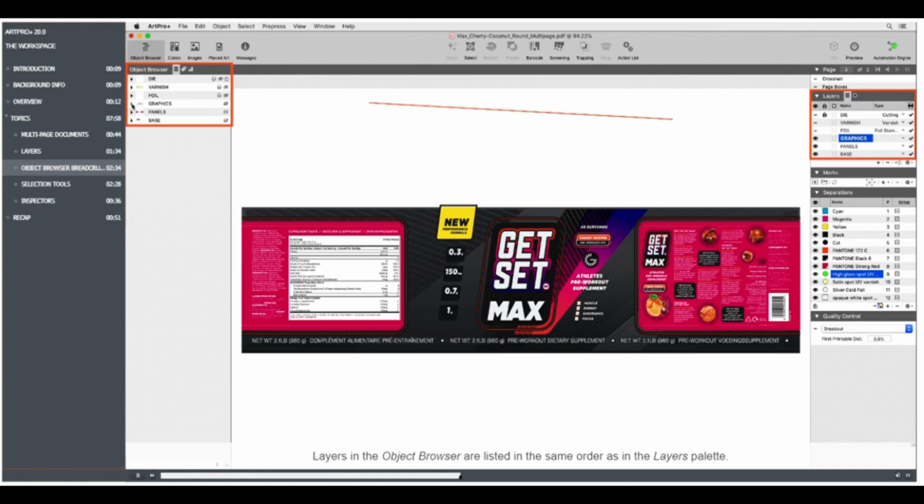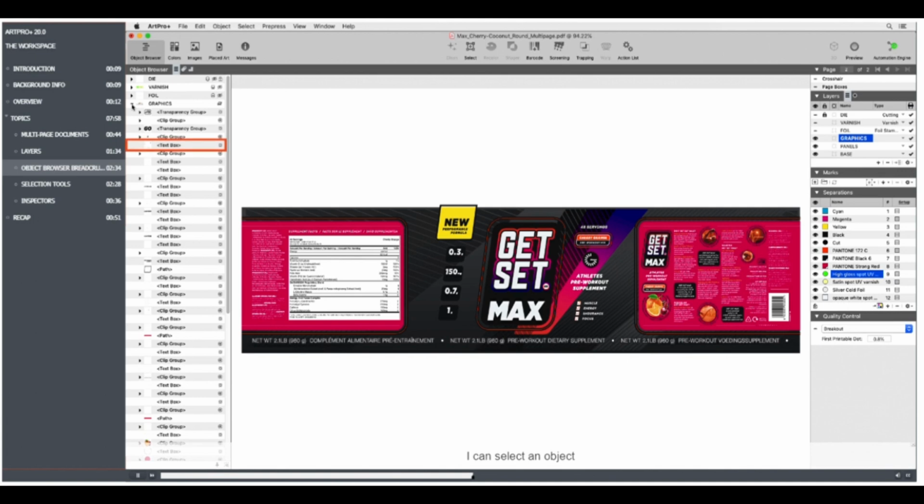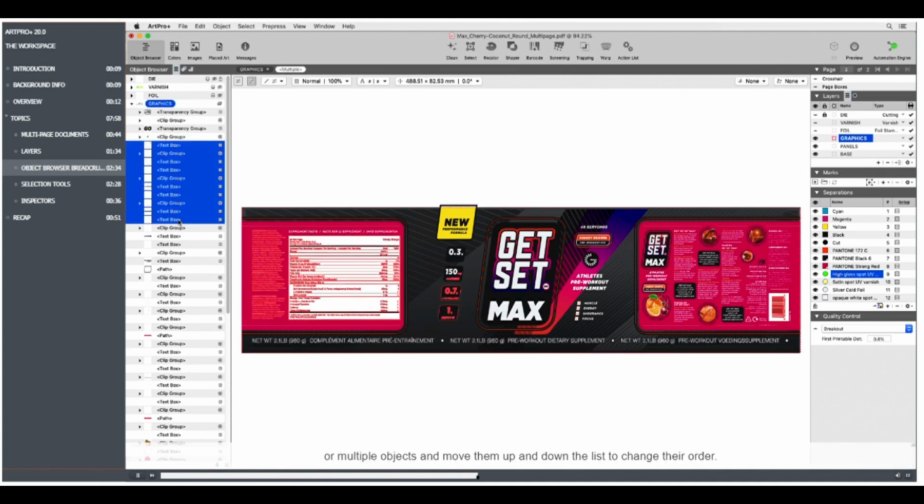Layers in the Object Browser are listed in the same order as in the Layers palette. However, I cannot change the layer order here. I can select an object or multiple objects and move them up and down the list to change their order.